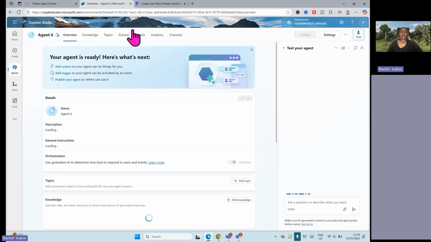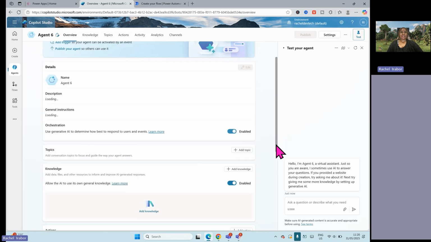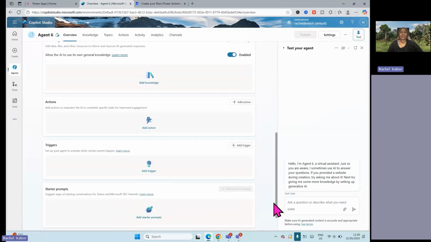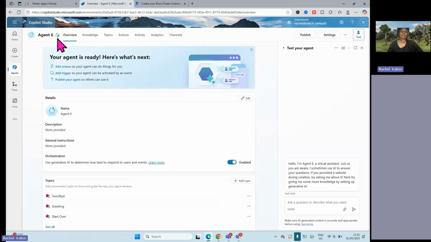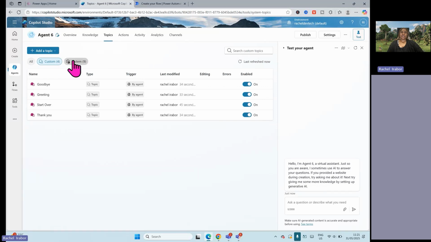Now in the overview, I'm going to make some changes. I'm going to change the name of the agent, add a description, and add a general instruction. I can also add topics. I can add knowledge if I want the agent to be specific, either from Azure AI Search, SharePoint, Dataverse, or a file, or a website. There's one thing I want to show you: immediately after I built this agent, some topics were automatically built with it.